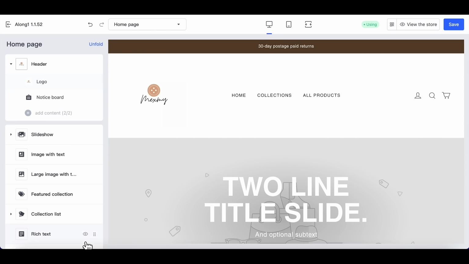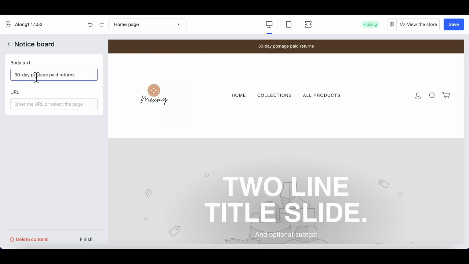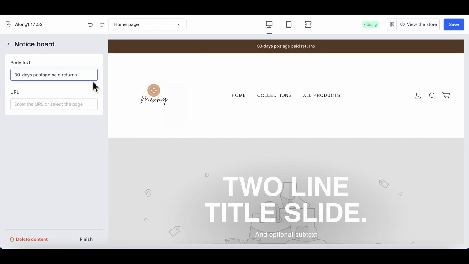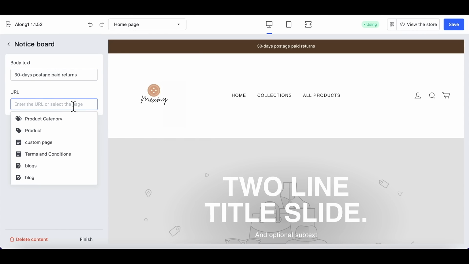You can create a notice board which will be displayed as an announcement bar. Click Add Content to add more. Add URL or link it to a page here if you wish to redirect your customers when they click on it.